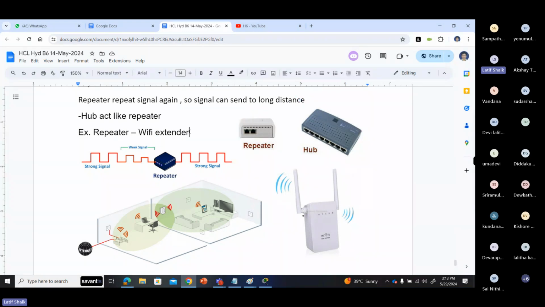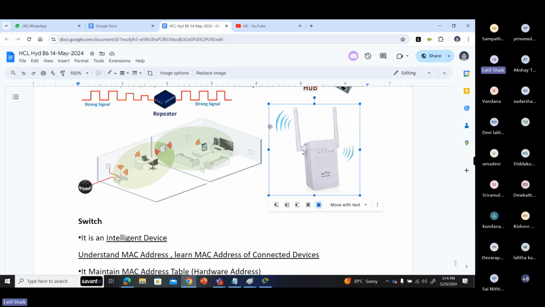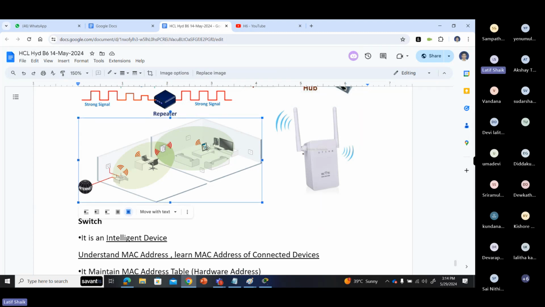Of course, you may not see these repeaters nowadays, but an example for that is Wi-Fi extenders. What is this Wi-Fi extender? When your device is at a distance from your Wi-Fi router, near the Wi-Fi router you can receive a signal, but far from the Wi-Fi router, you won't get the signal.